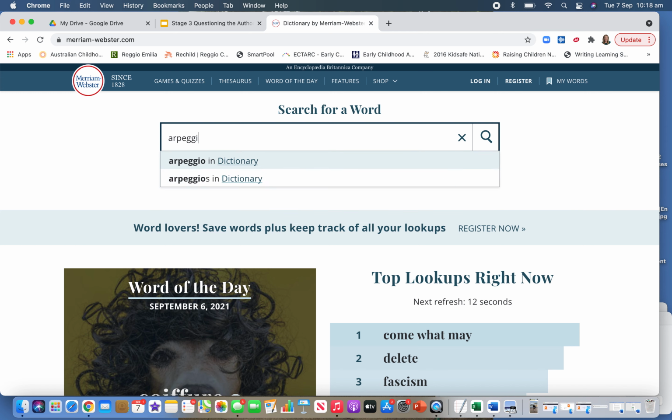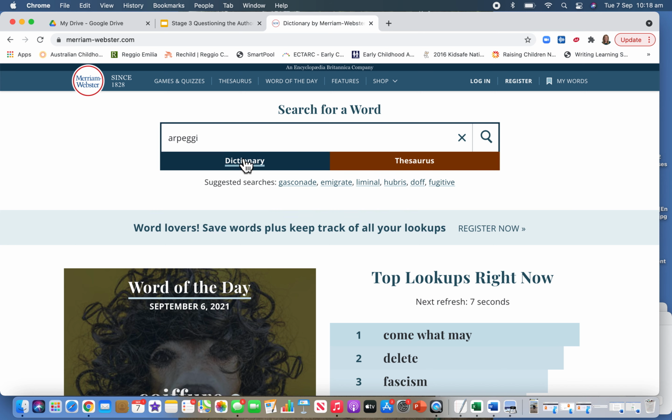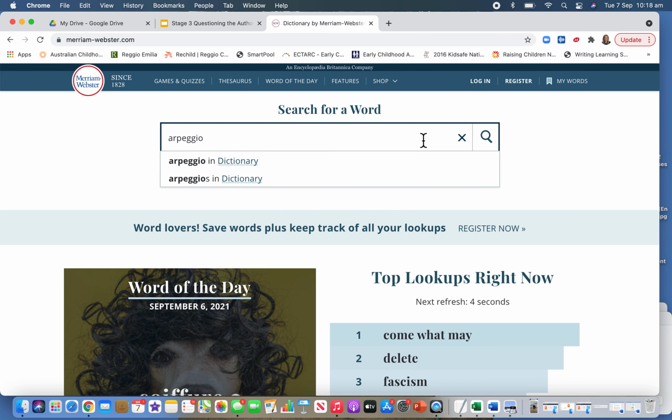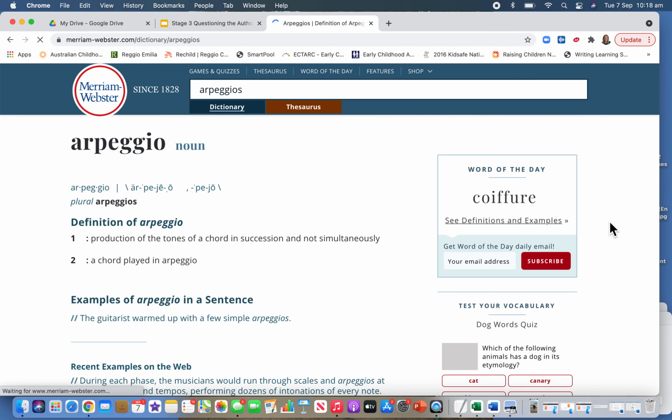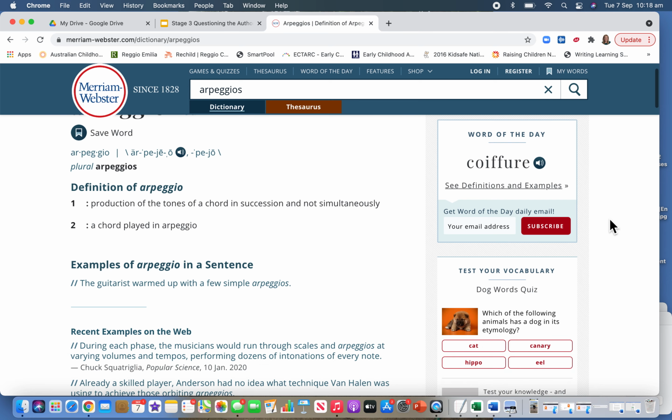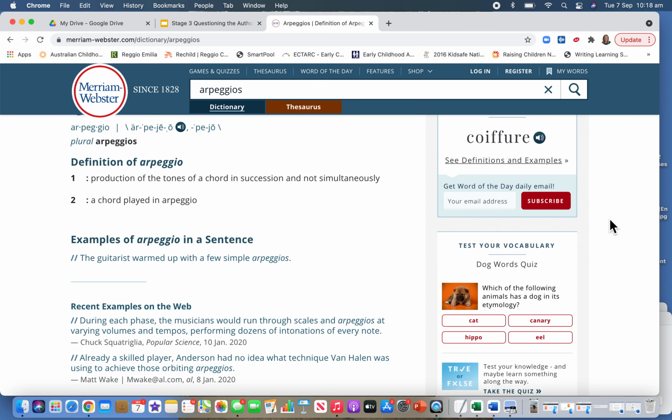Oh, no. It does not want to put in that last 0. There we go. Let's click on and see what a formal definition is. So it's giving me the definition of the production of the tones of a chord in succession and not simultaneously. So for instance, a chord played in arpeggio. And it's giving me the sentence example of the guitarist warmed up with a few simple arpeggios.